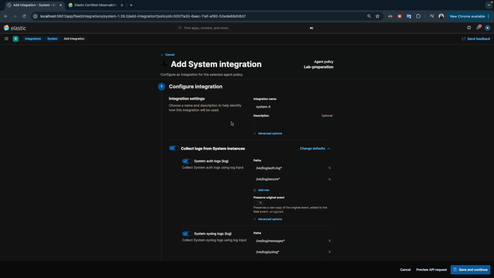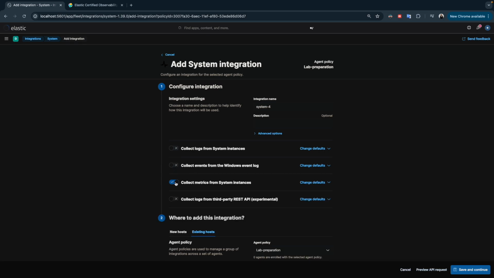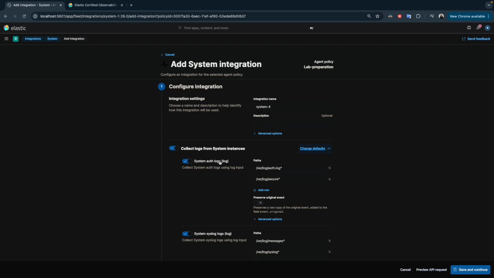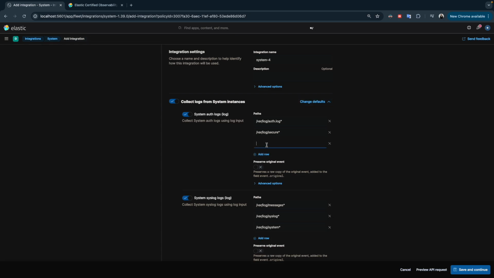Here we specify what we want to collect exactly. We will find here collect logs, collect Windows event logs, and metrics. For us, we are interested in collecting logs from system instances. If we enable it and click change details, it will show you from where we will collect the logs and which logs we're going to get. Here, the authentication logs, we will get them from here.